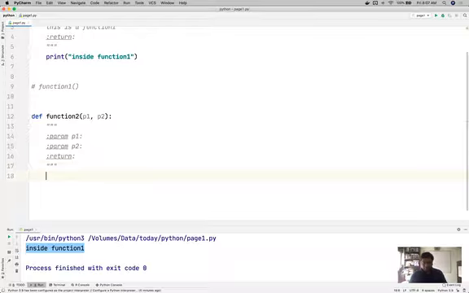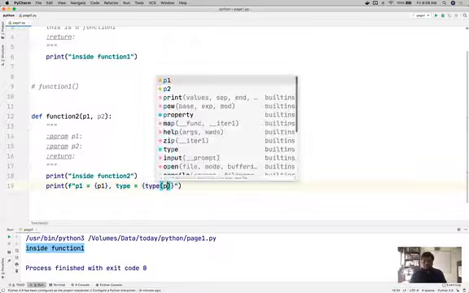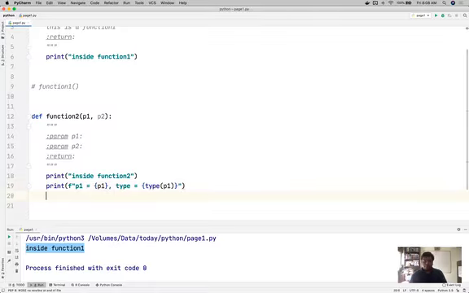Right now, I just want to print that I'm inside function 2 precisely. I also want to print the details about the p1 and p2 parameters. So for p1, I want to print the value and the type of p1, and do the same thing for p2. So p2 is equal to p2, and the type is the type of p2.